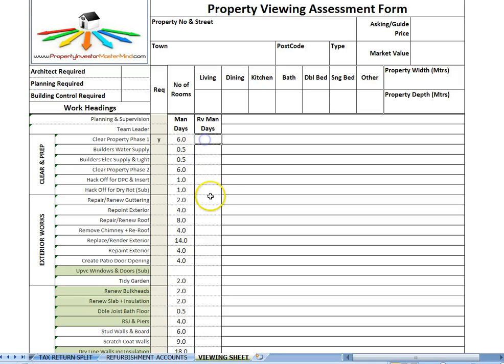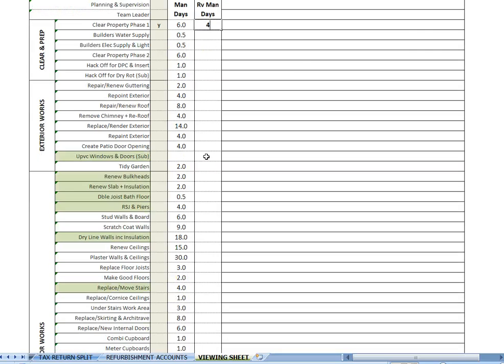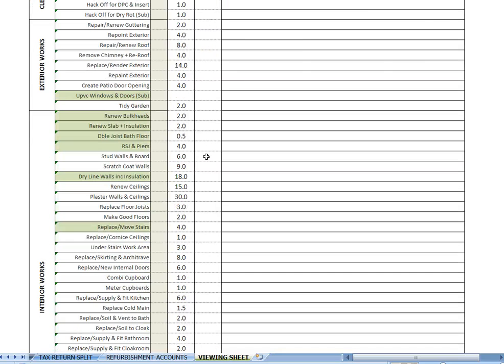Now you may be looking at a property which does not require 6 man days to clear it. You may only want 4 man days. So you simply put a 4 into this column here, write it in by hand, and then when you come to load it into the refurbishment calculator, and we'll go back to it in a minute, you adjust the relevant columns. Now, in most cases, if you're sticking to the same type of property all the time, not many of these man days are going to change.